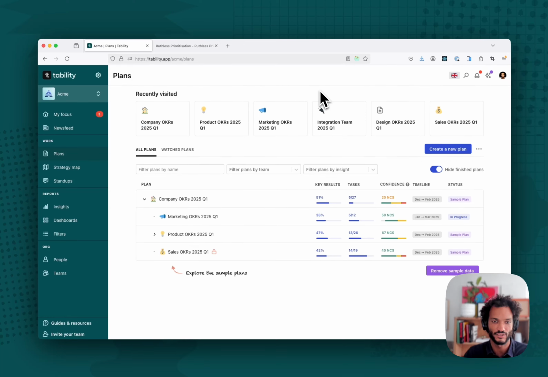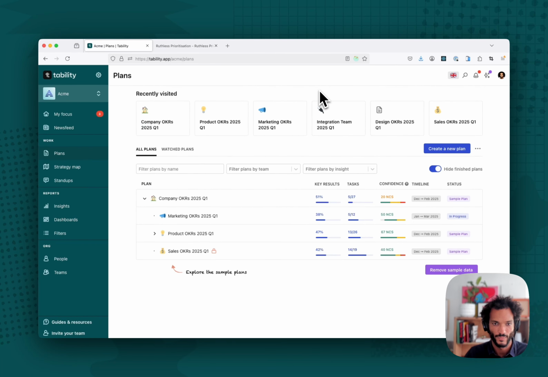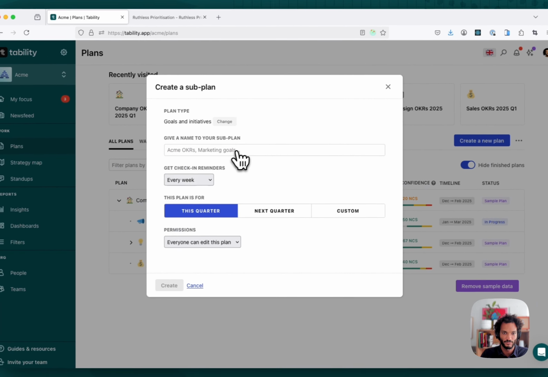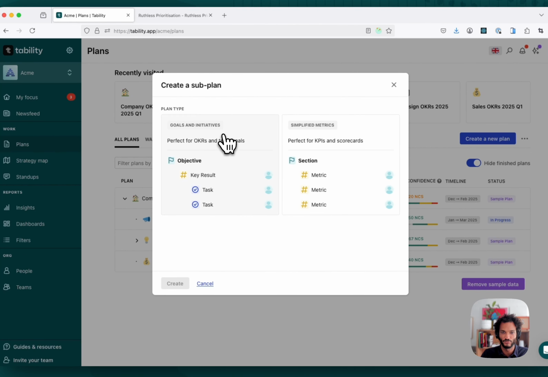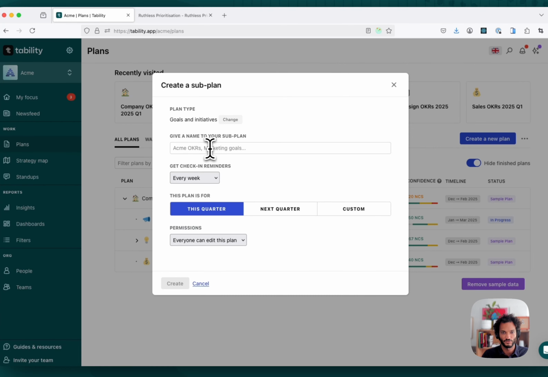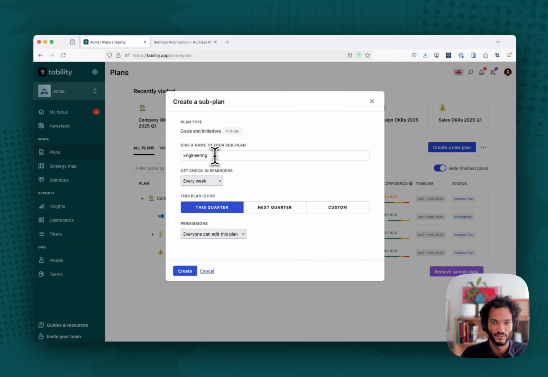Now, let's look at how you can add OKRs to Tability. So let's say that I'm part of the engineering team and I can see here that I have my company OKRs and the other teams have created the OKRs, used sub-plans to create their own OKRs. What I'm going to do is hover over this line, then go to the end here and click on that little plus sub-plan. So I'm creating a sub-plan, and then I pick goals and initiatives. That's how you're going to create OKRs, and I'm going to name things like this.